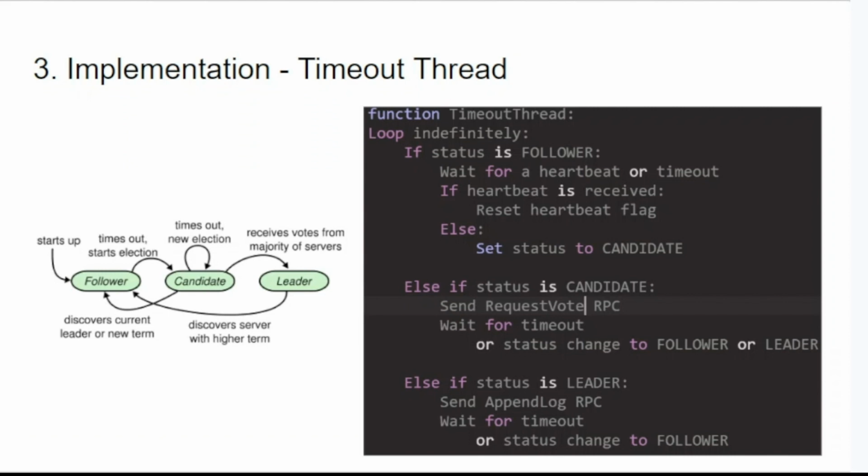On the left is the state machine included in the original paper, and the logic is clearly represented in the pseudocode of the timeout thread on the right. As most of you would remember, there are three states, follower, candidate, and leader in Raft, and each state has its own behaviors. Follower will wait for RPC calls, and if a heartbeat is not received within a certain time, it promotes itself to candidate.